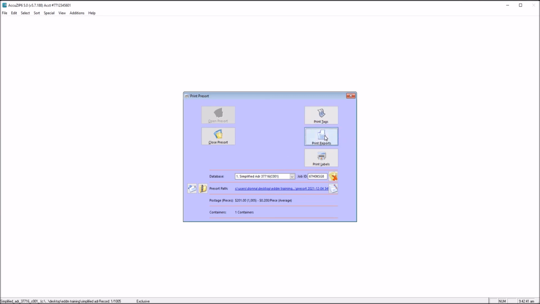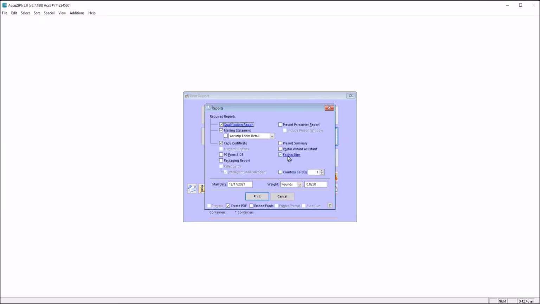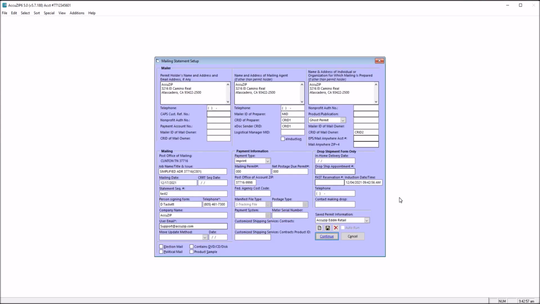And then the next thing you're going to do is, of course, print your reports. Right here is your facing slips box. So AccuZIP will give you a facing slip for each bundle just by clicking the facing slip option. So we're going to do that and click print.